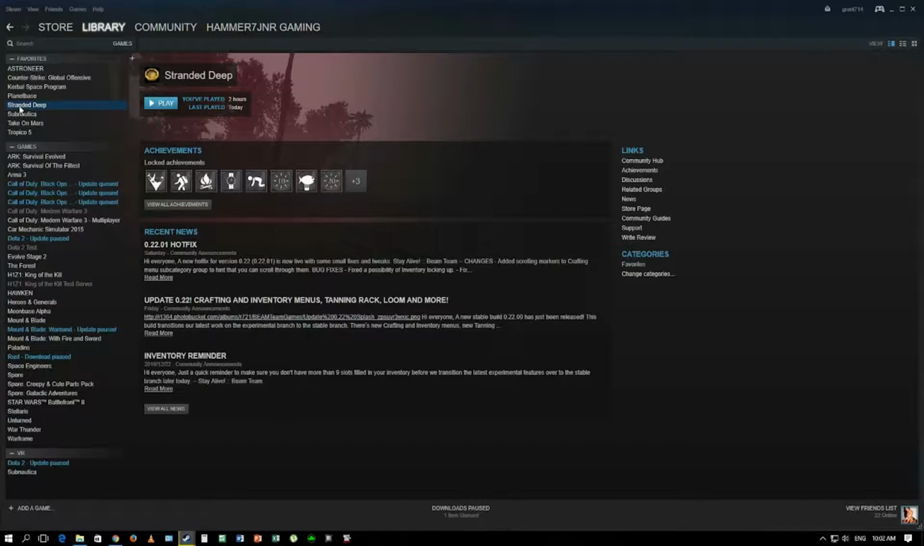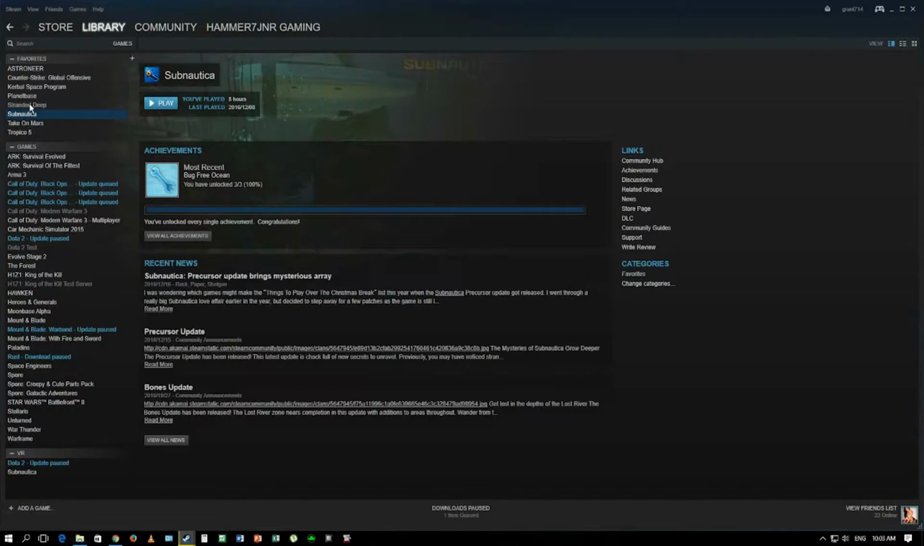Sorry guys, so then you want to right click on Stranded Deep, and you'll say delete local content. It will delete the files, which are no longer there, so it won't delete anything. And as you can see, it's grey, not like the rest of these ones.